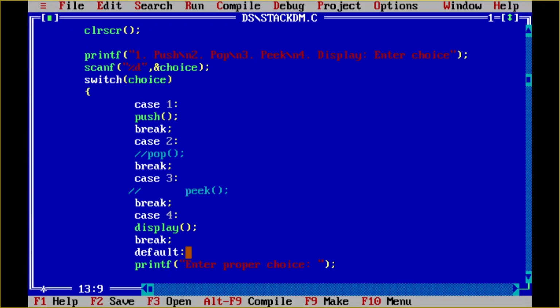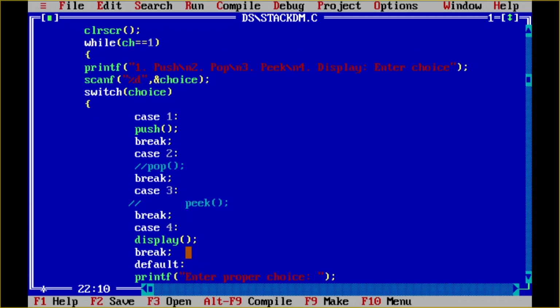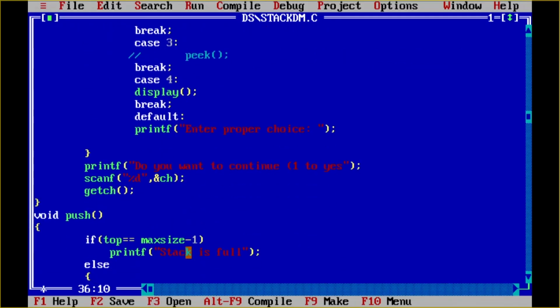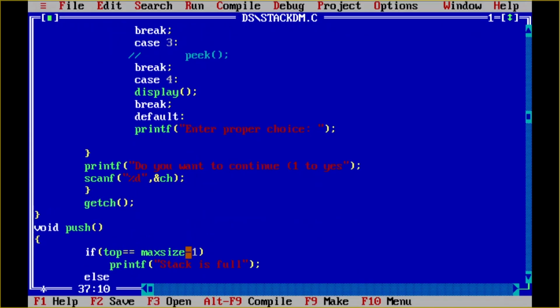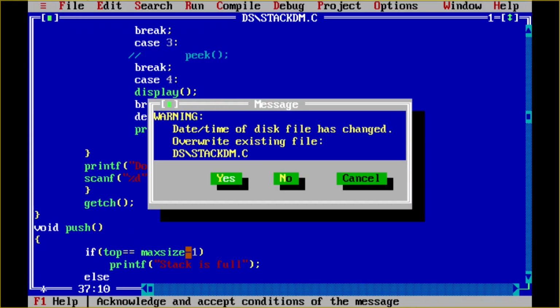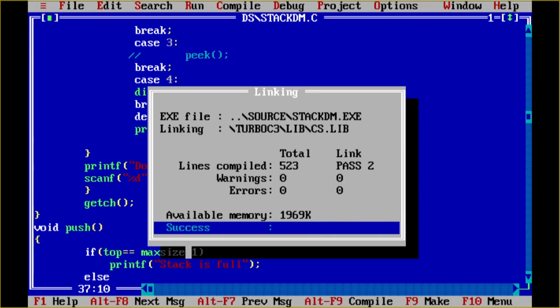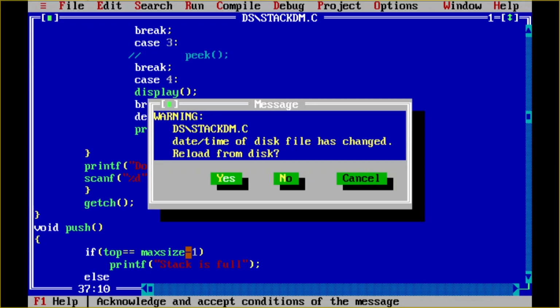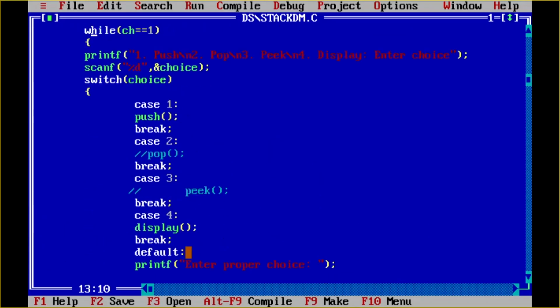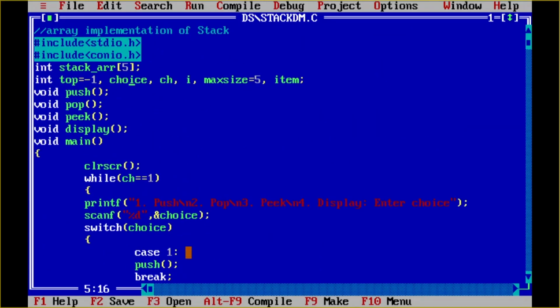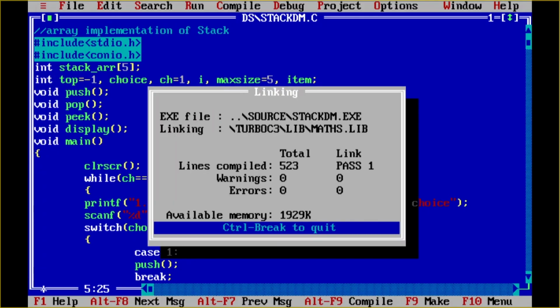Is this clear? So I am writing here while ch equal to 1, and putting all this code till this inside the while loop. So I said F2, code is modified, F9, everything is okay. I am running my code again, control F9. One minute. Initially I should have declared choice as 1, so choice is equal to 1. That was the mistake. Okay, so control F9.